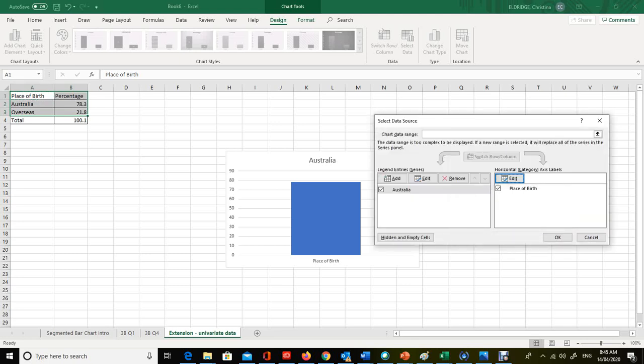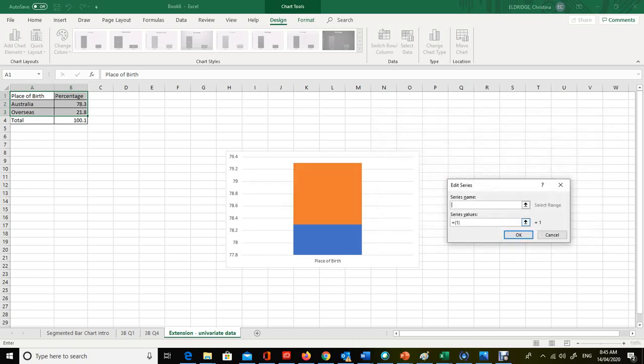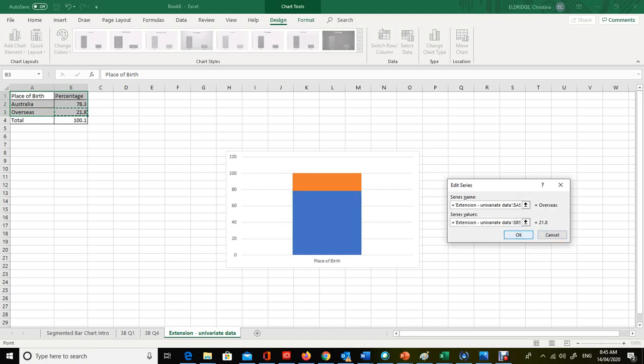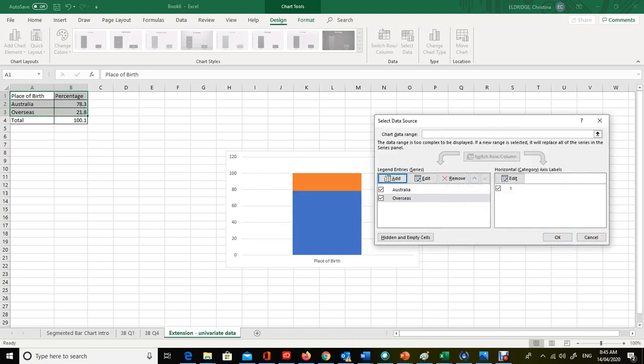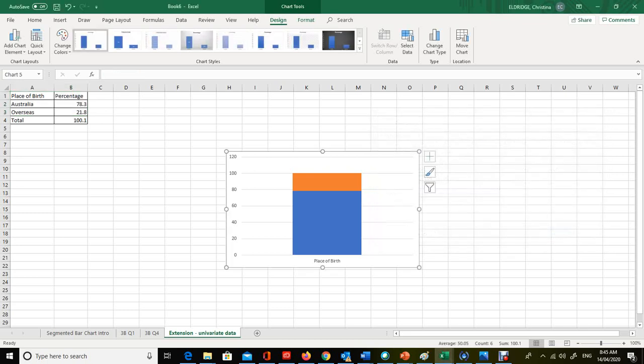Now to get my overseas data, all I need to do is add a second series. Either I select my series name and type it in, or I can select it on the sheet, and then I select my series value. I press OK. Okay, again, it's defaulted to 1, but the overseas information is overriding it, so that's going to be fine. So I press OK, and this is my graph.